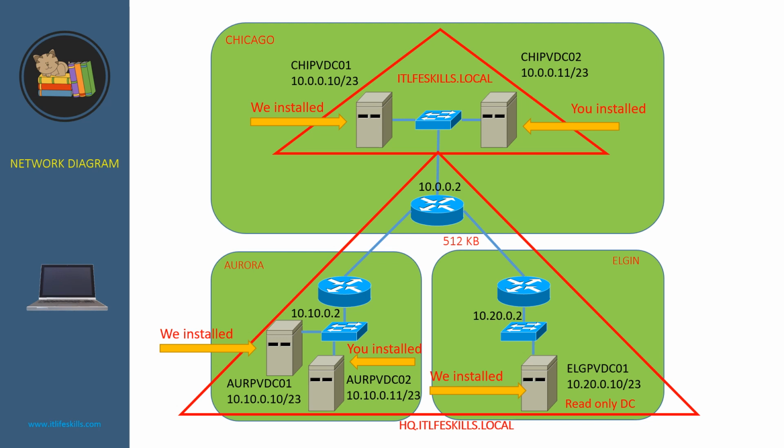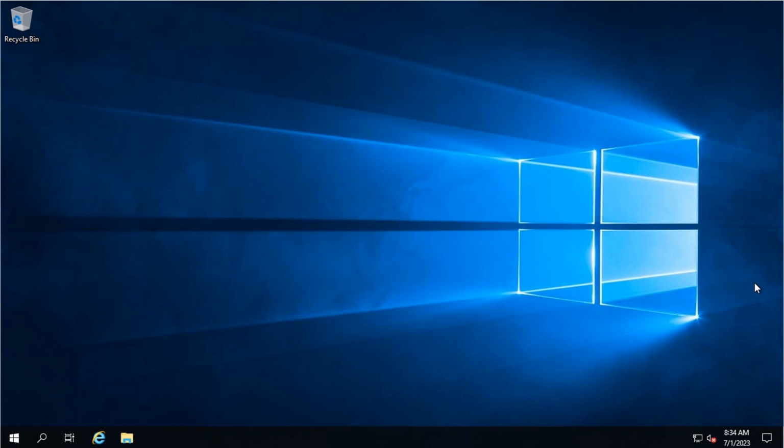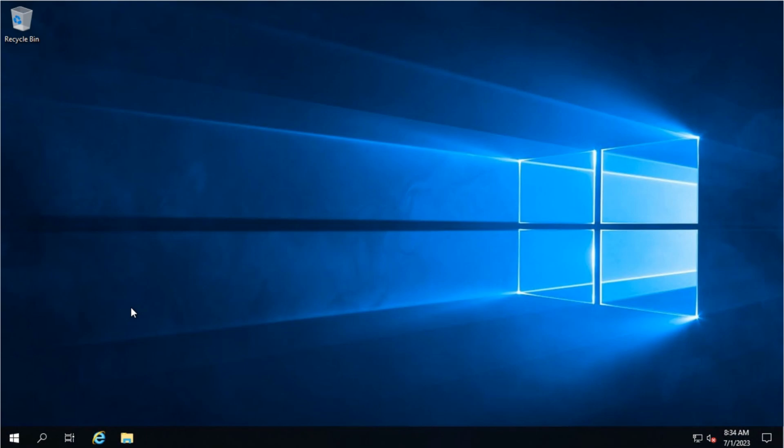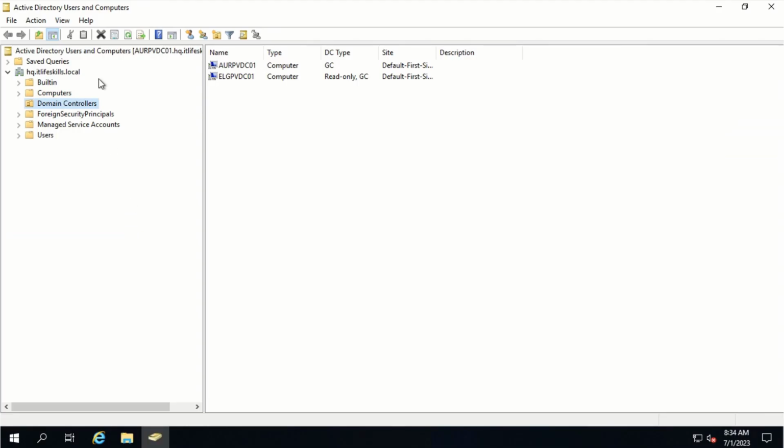In the previous lesson, we installed the RODC PVDC01 for Elgin Office. In this lesson, we will work with it. Here we logged into PVDC01. Let's open Active Directory Users and Computers. As you may notice, when the tool opened, it connected to our PVDC01, which is a writable domain controller.